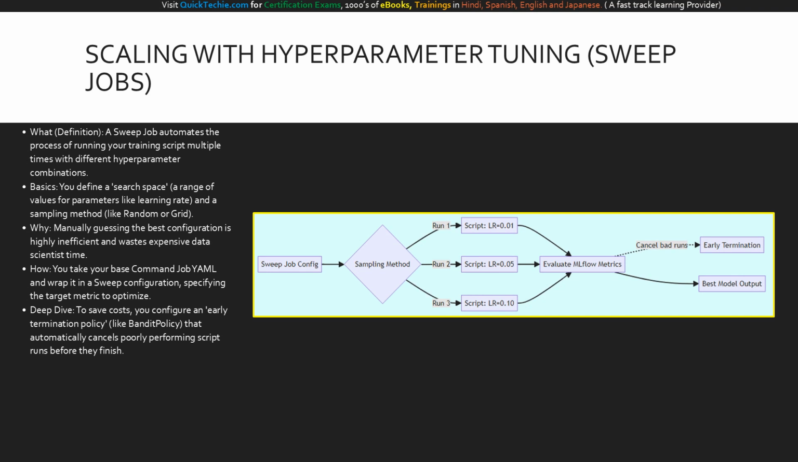Finding the perfect model requires testing dozens of configurations. Enter the sweep job. What is a sweep job? It is Azure ML's mechanism for automated hyperparameter tuning. The basics involve defining a search space, a range of possible values for parameters like learning rate or batch size, and choosing a sampling method, such as random or Bayesian.